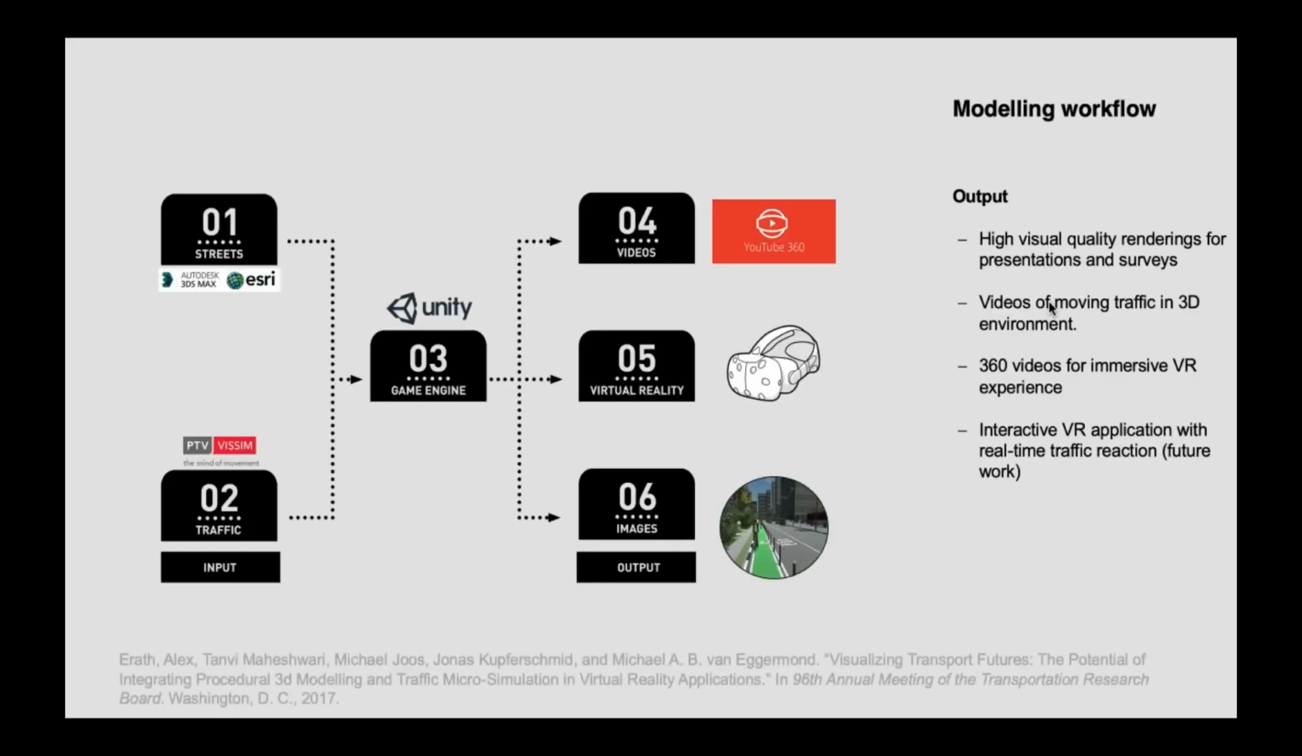And then when you model everything, you can have different types of output. You can have high visual quality renderings for presentations and surveys, just to use an image, for instance. You can use videos of moving traffic in 3D environment. You can have 360 videos for immersive virtual reality experience, and also interactive virtual reality applications with real-time traffic reactions, which will be the future work.